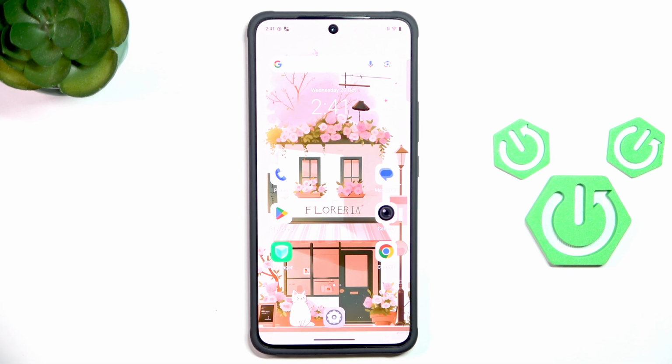Hi everyone, in front of me I've got VIVO V60 Lite and let me share with you how to change the keyboard language on this device.